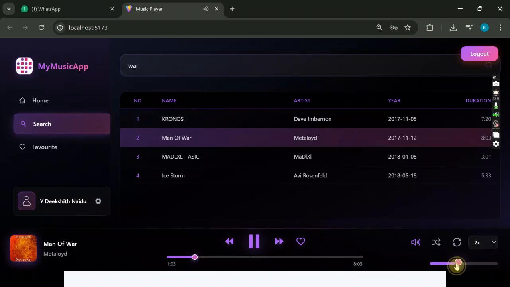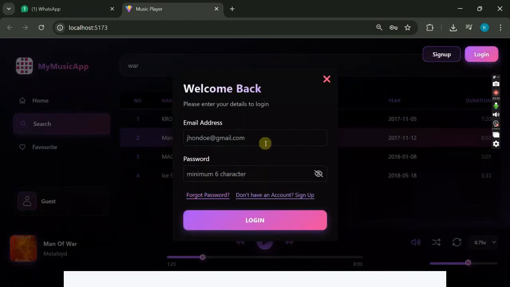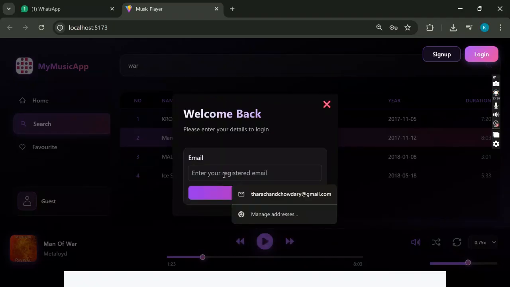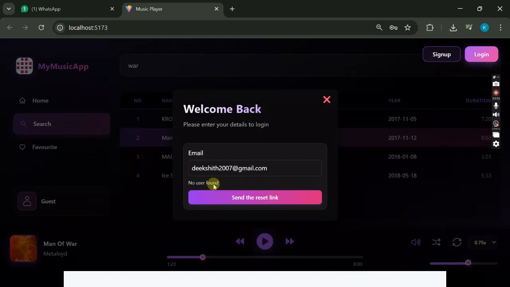This is what it does, increasing and decreasing the sound, and we can also increase the speed of the song and decrease the speed of the song here. We can also do forgot password. Here I am entering the email for which I forgot the password, and we can send the reset link to that email. It is showing no user is found, that is the first one we have given. Now it is sending the reset link.